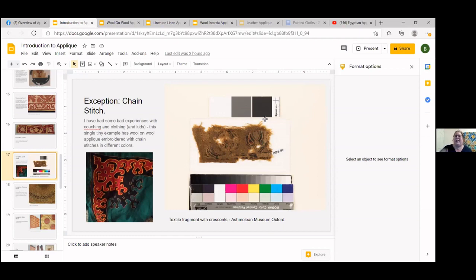The reason why I like it is, number one, when I started doing applique, I did it for clothing for kids. Clothing, kids, and couching is an accident waiting to happen. It takes them about 10 seconds to hook it and just crumple the whole thing up. It's just crazy. So I started doing chain stitch, and somehow they don't catch that. I don't get how it's possible that that doesn't get caught.